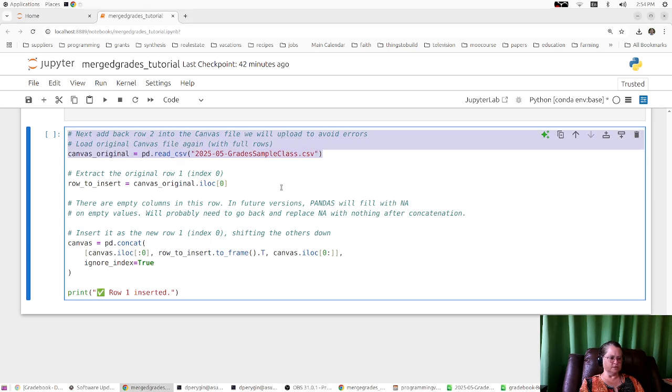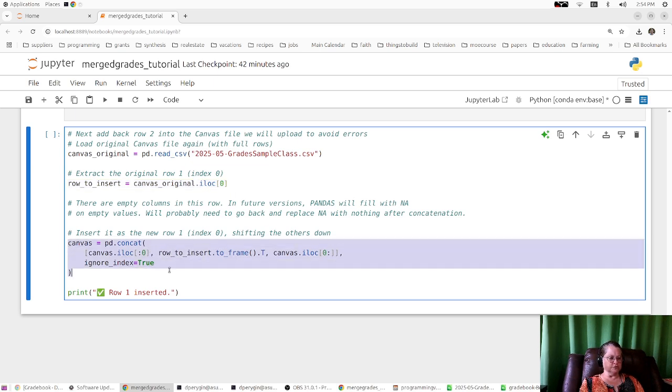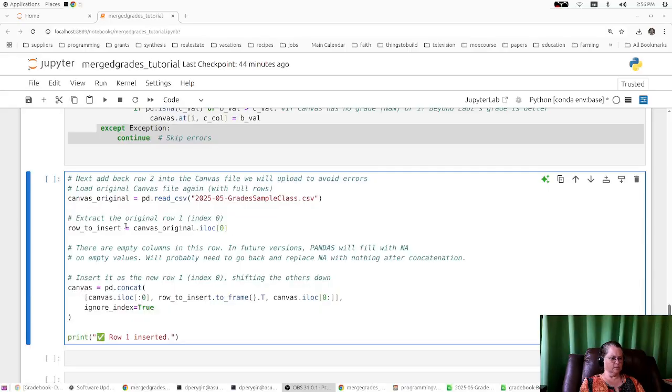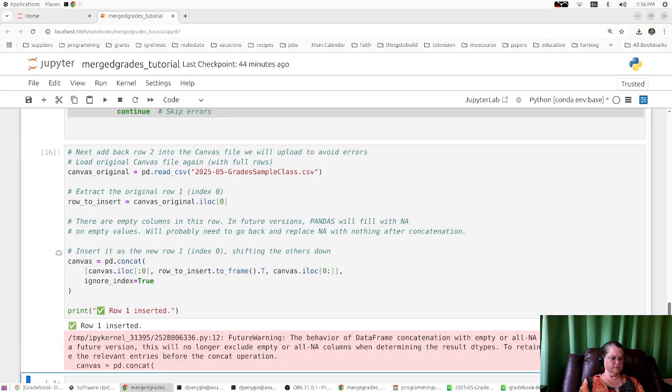So this next cell will actually add those back in. We're going to read the original Canvas file from our folder. We're going to choose the row that we need to insert, and then we're going to insert that into the correct index in the Canvas file. Okay, so let's go ahead and run that cell.